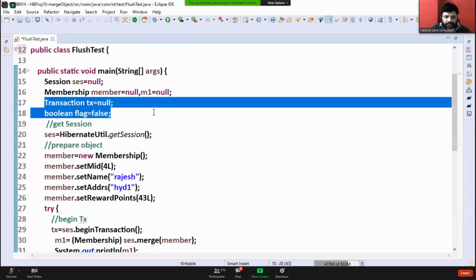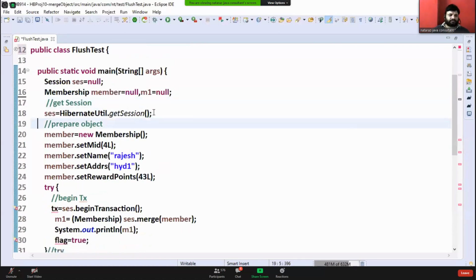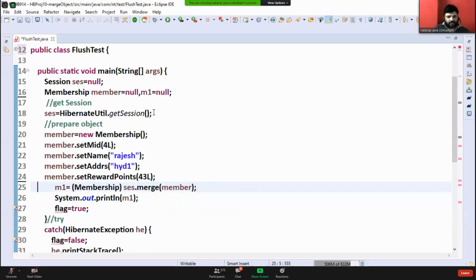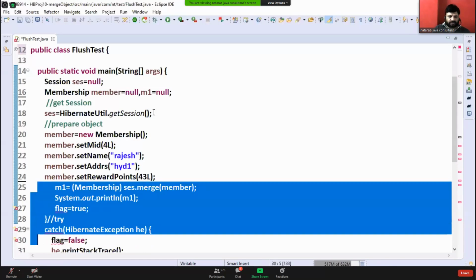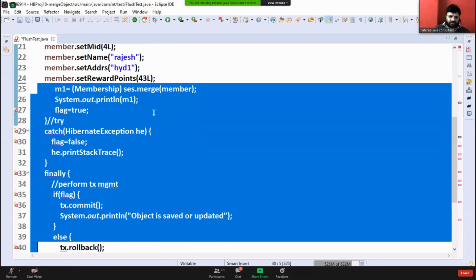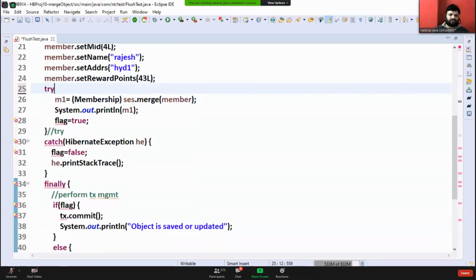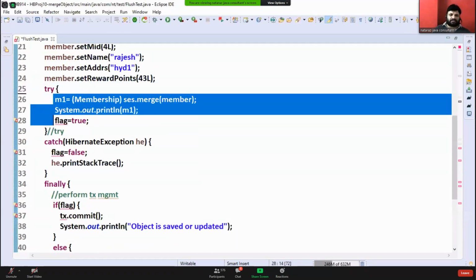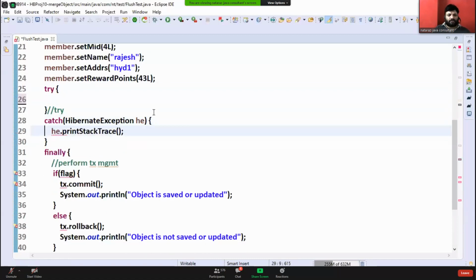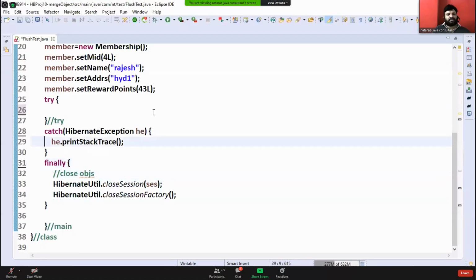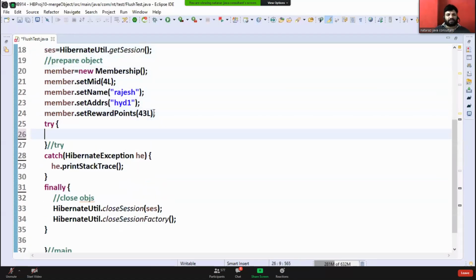No transaction management, no flag. In fact, no try, no catch. If you want, you can take try catch, that's not an issue. No flag is required, no transaction management is required. Just close the session object as usual.